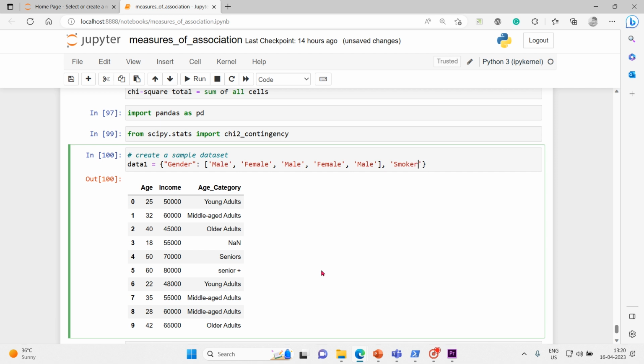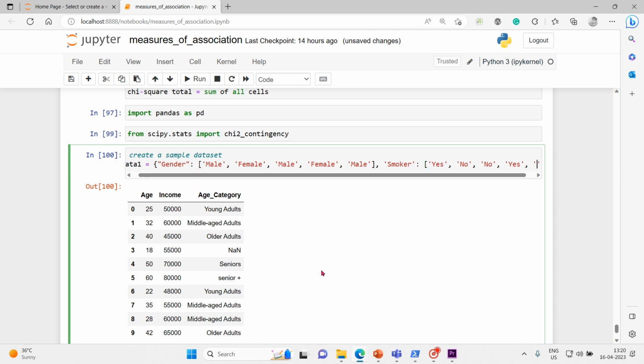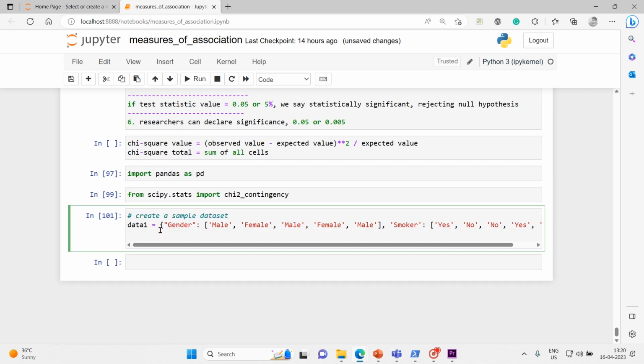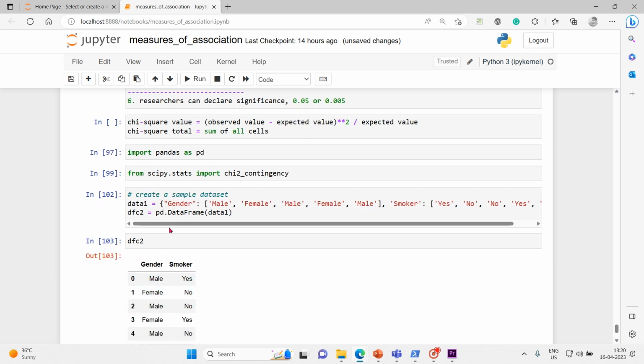Now I just want to use smoker, with yes and no, and repeat it. Yes, no. That's it, our dictionary is ready. Now let me convert this into a data frame. So dfc, df chi-square, equals pd.DataFrame of data1. And here is your dfc. That's it, your data frame is ready.